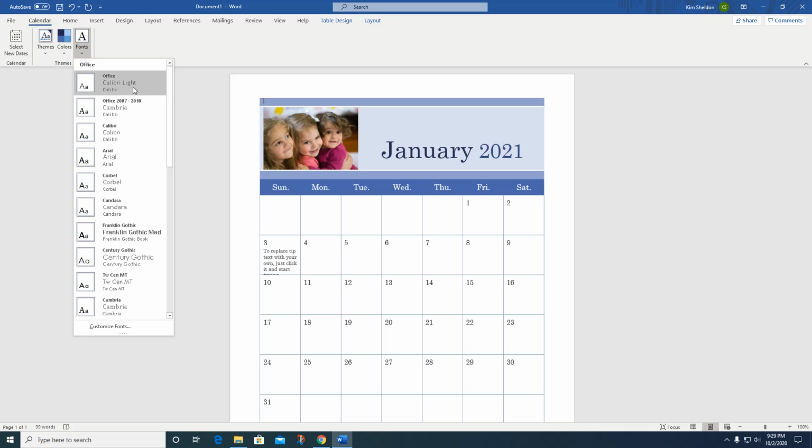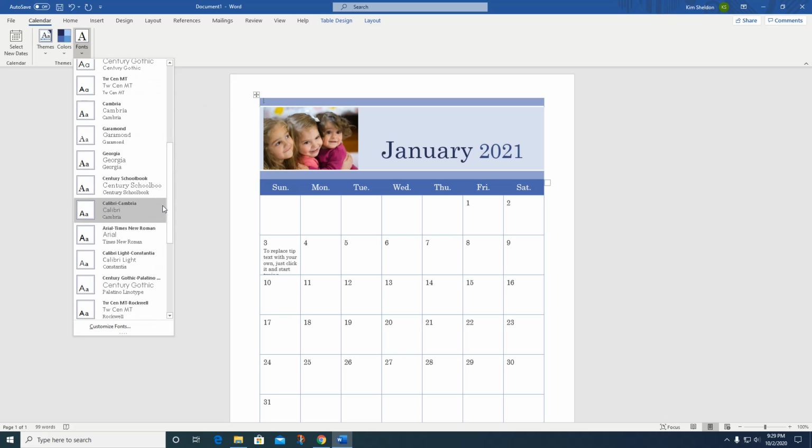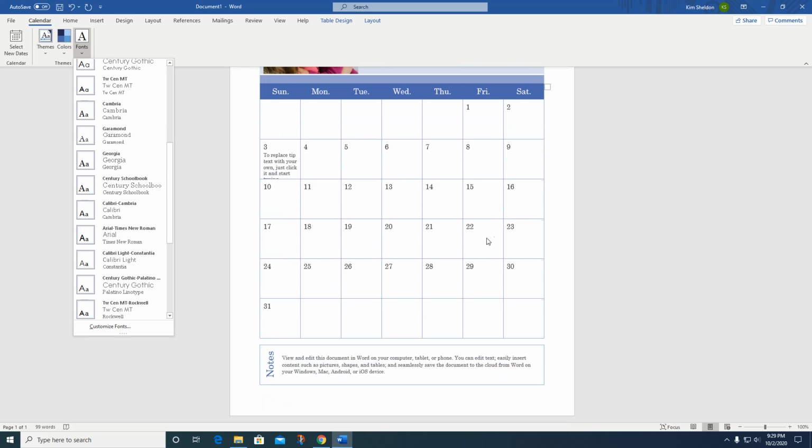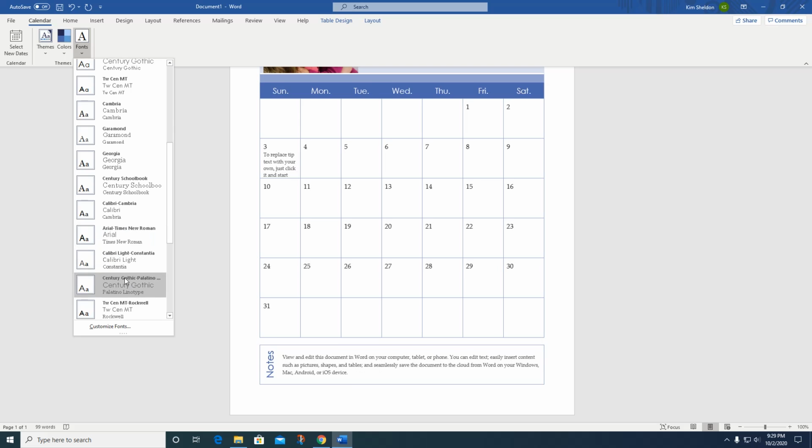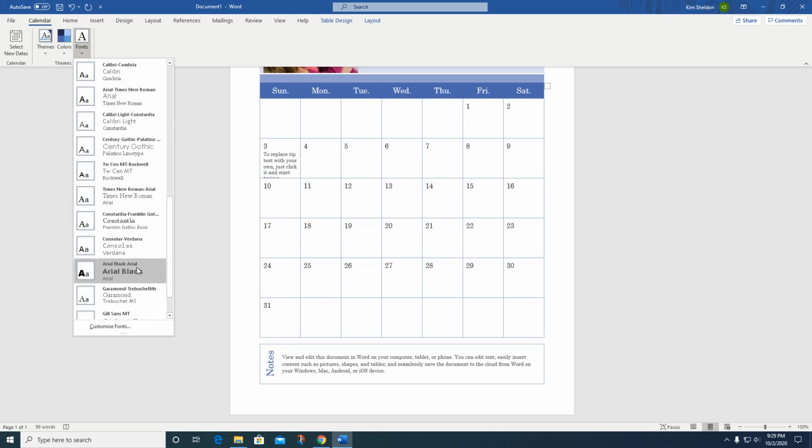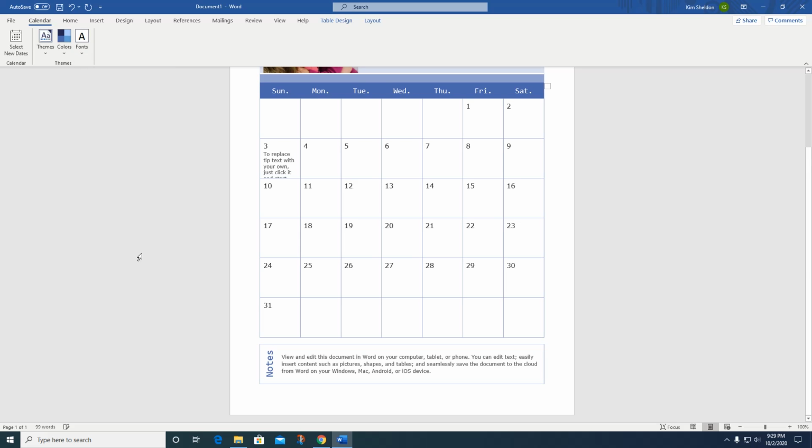So you click here and same thing. I'm not clicking on these, I'm just hovering over them, and you can see that the fonts are changing. The fonts for this text is changing. There's a little note section down here that's also changing. So you just hover until you find one that you like how it looks. Let's go ahead and pick that.